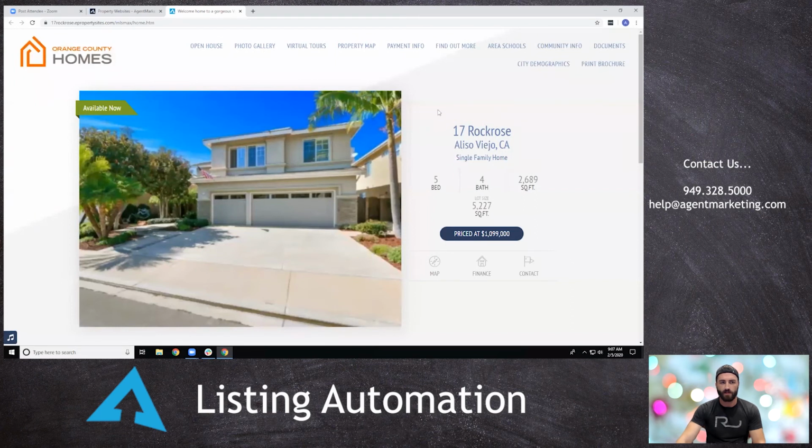As you can see, this is one of the websites that we have created for one of the properties. If I was an agent, this would be everything: bedroom, bathroom, square footage, and price. And then you have all the great tabs up at the top here that will let the client or anybody kind of peruse the website and see what the property has to offer for them.